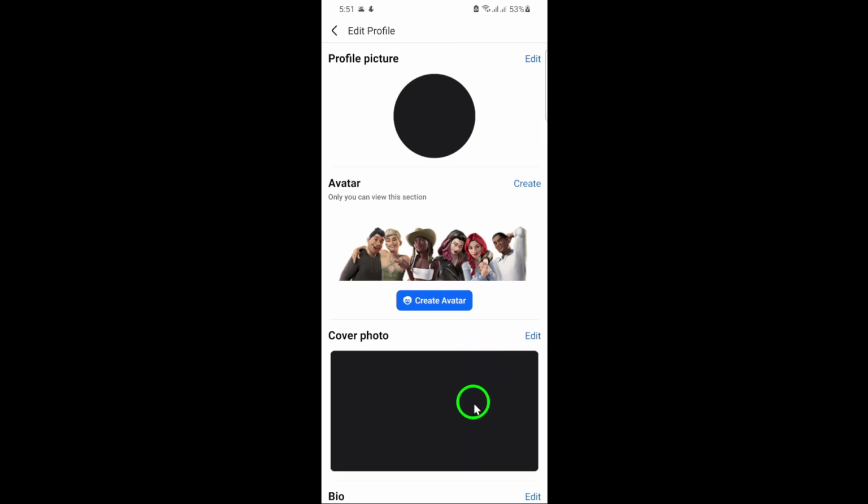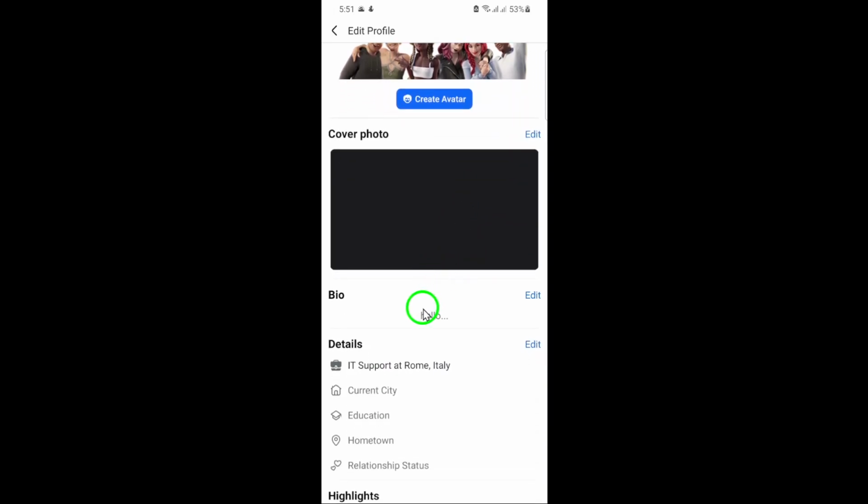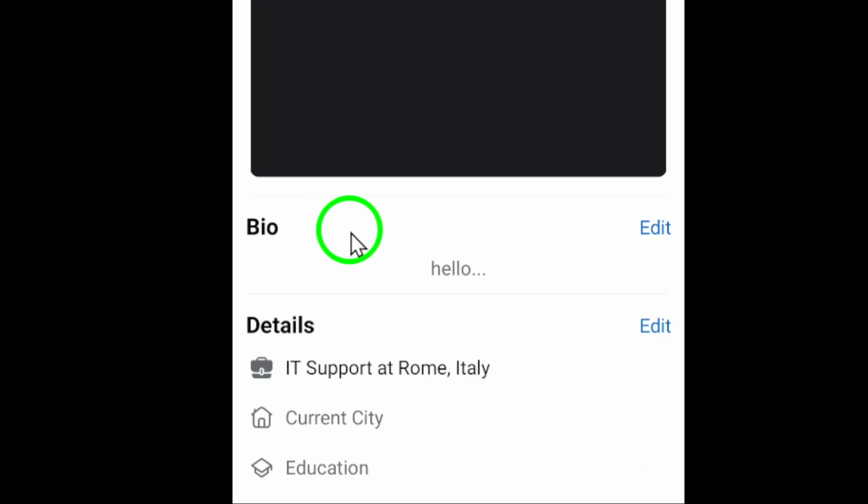Now scroll down until you find the section labeled Bio. This is where any text you've added as a short description about yourself will appear. Tap on the Bio section to open it.